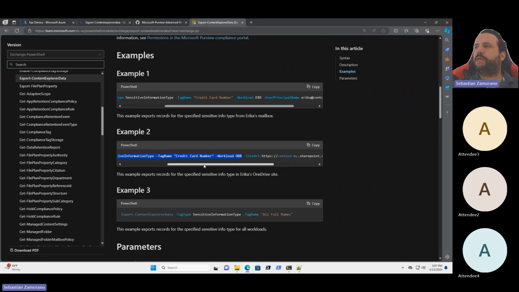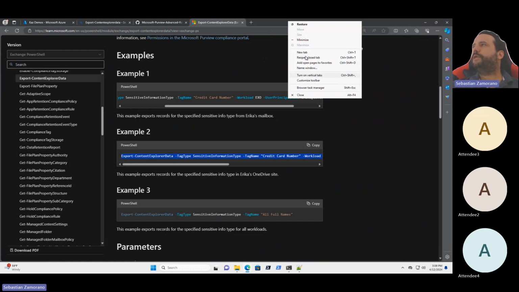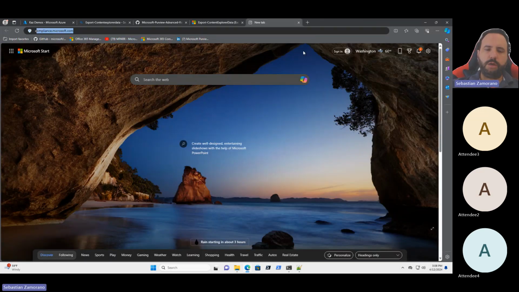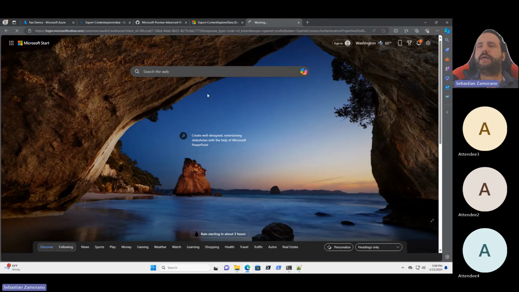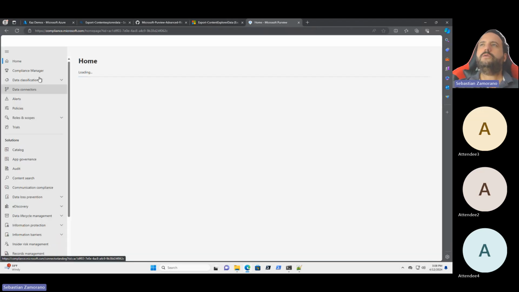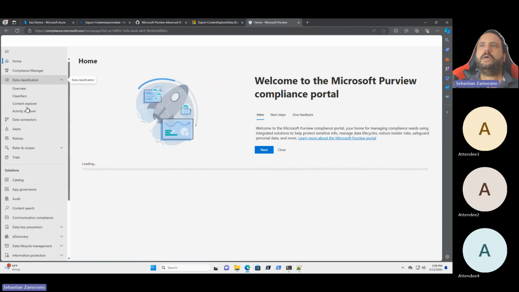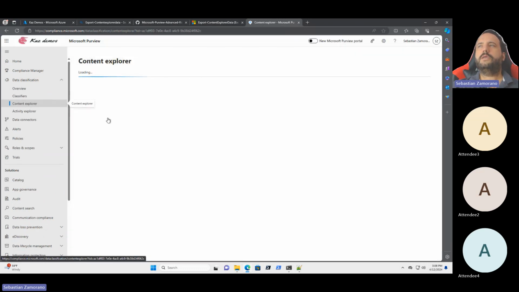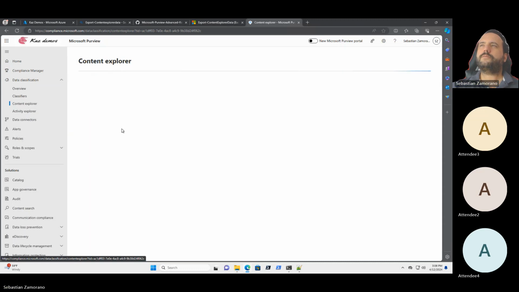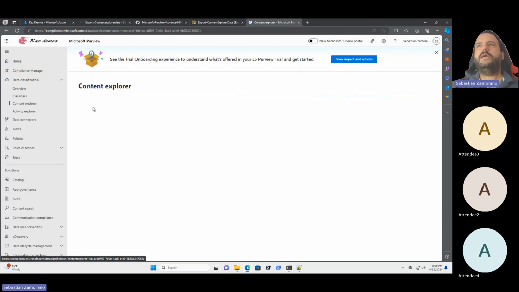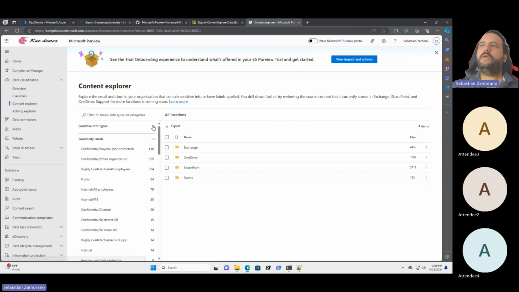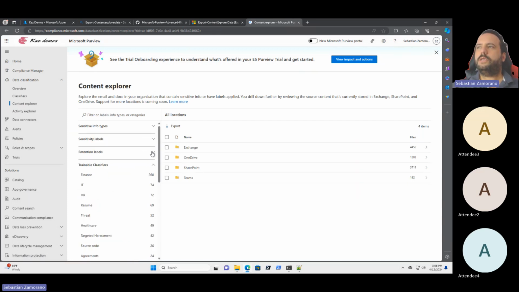To use this script it is very important to understand what we have today in Microsoft Purview. If we go to Microsoft Purview, compliance.microsoft.com, and we go to data classification and we see Content Explorer, we can see the data through these 4 different tag types. That means sensitivity labels, sensitive information types, trainable classifiers, and retention labels.